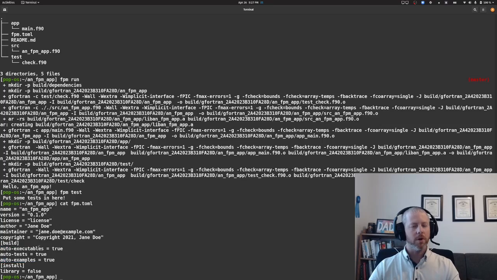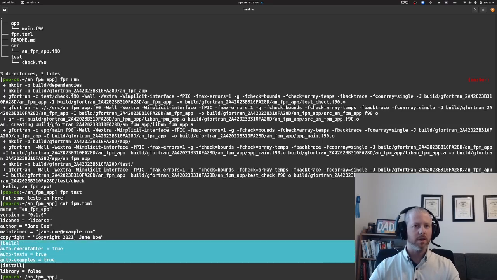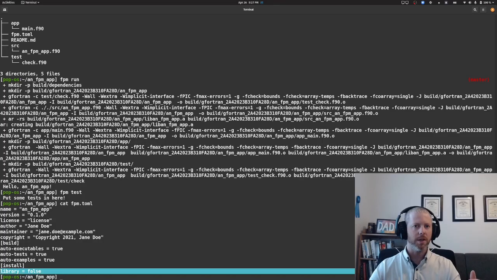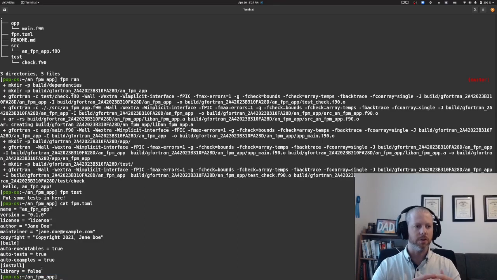By default, you don't actually need the build section in the TOML file, but it puts it there for you, because these all default to being true. And this is telling fpm that it can auto-detect the executables, tests, any examples, and so on. And the install also defaults to false. This is saying that we're not going to install the library along with the executable, because in most instances you don't need to do that. But this is the heart of an fpm project.